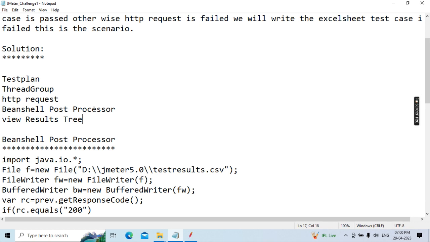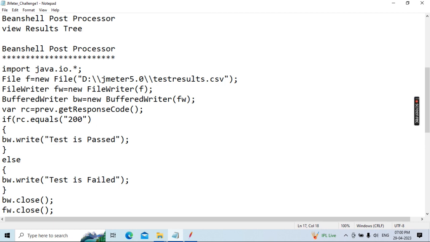Okay, that is a different story, but you need to explain the real situation, how you faced this one. First you need to explain the scenario and the tree structure, how it's laid out, which one is the parent, which one is the child, the subchild. That is the way you need to explain the tree structure. After that, from the code point of view, Beanshell post processor. In the Beanshell post processor, you proceed only after the test execution, for that purpose I am using the Beanshell post processor.